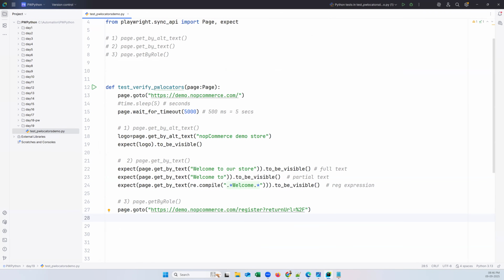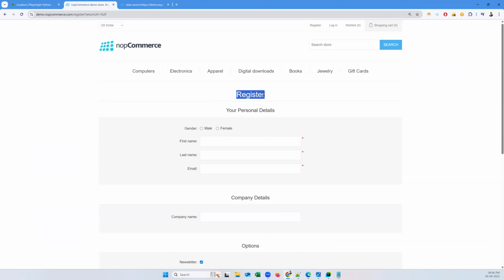So in this page, I'm trying to locate this heading, Register. Okay, so what is the role of this Register? It is a heading. Basically every element has its own role.